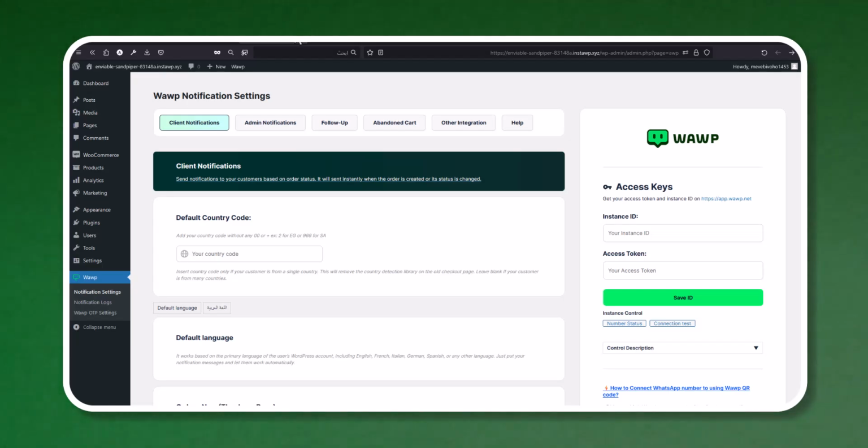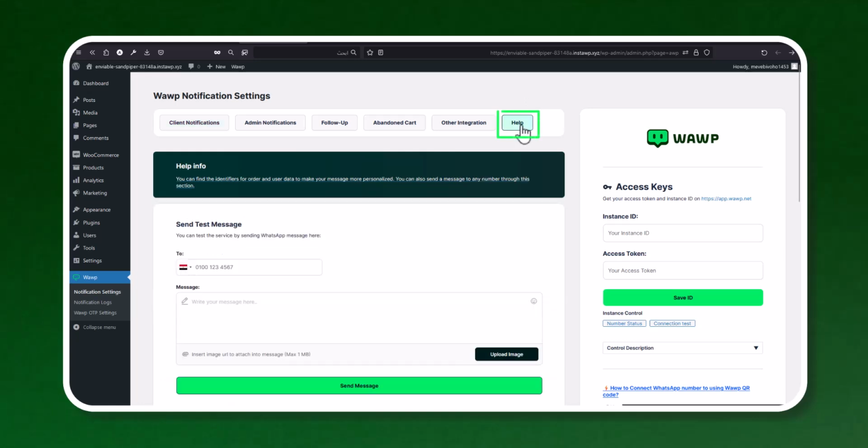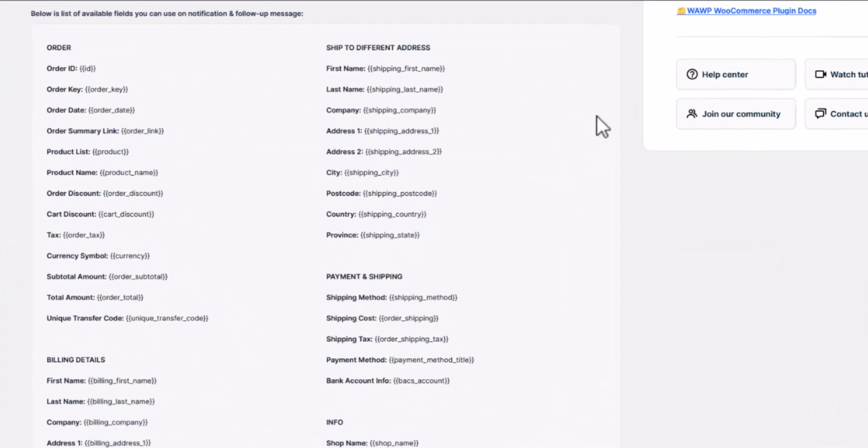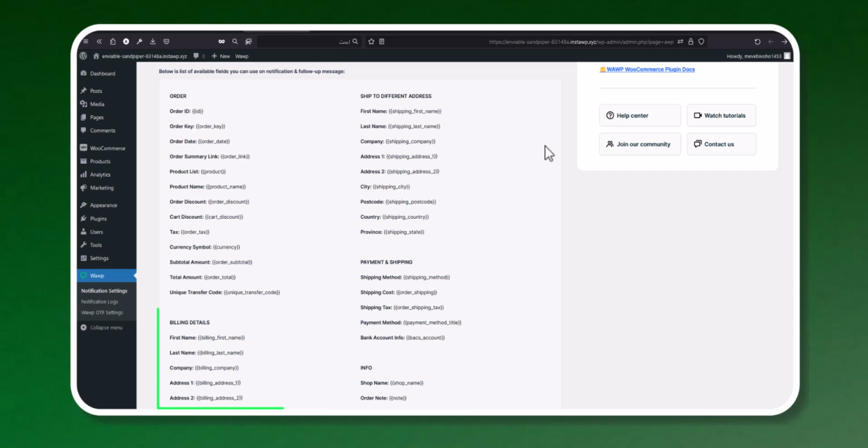You can get all the available parameters from the Wawp settings page. Then click on the Help tab. Scroll to the bottom. You will find all the parameters you may need while writing the message, such as Order Data section, Ship to Different Address section, Billing Details section, your website info, and more.